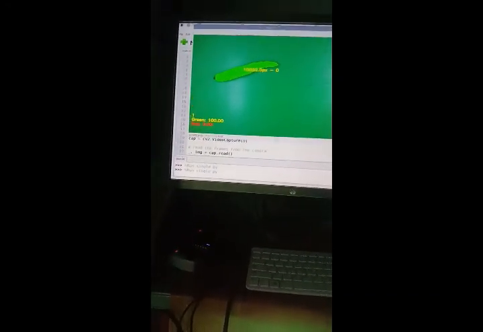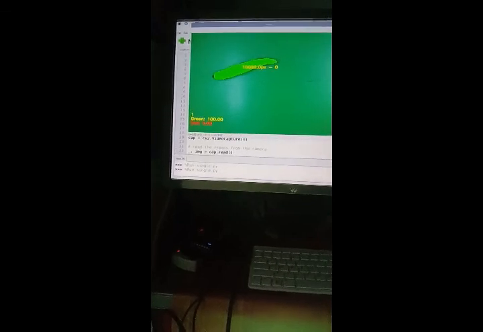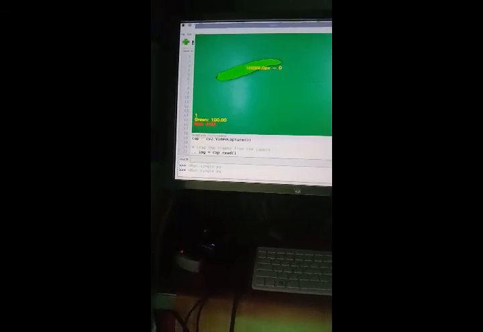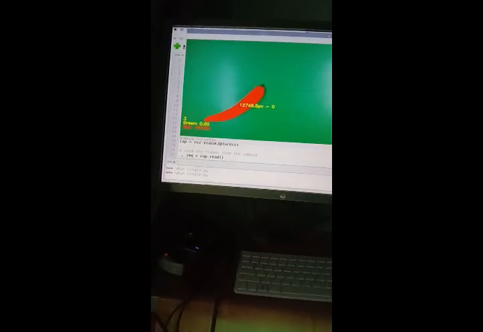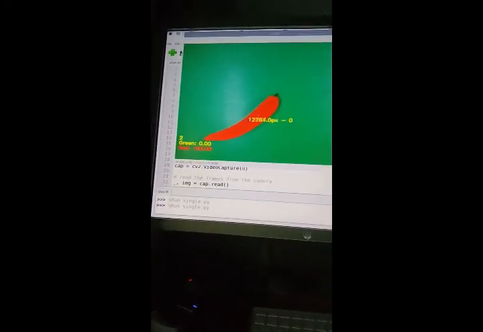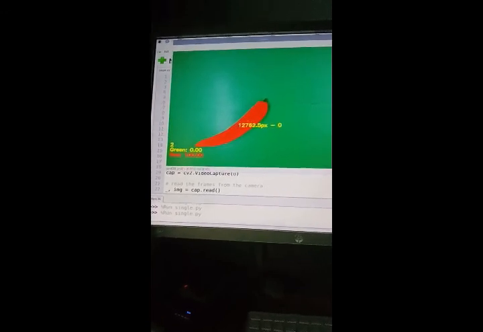Let's say I put the green chili under the camera. So the result is the camera can detect the chili with the green color with a percentage of 100%. When I put the red chili, this is the image that has been captured by the camera. The percentage of the red color is 100% because there is no green color.